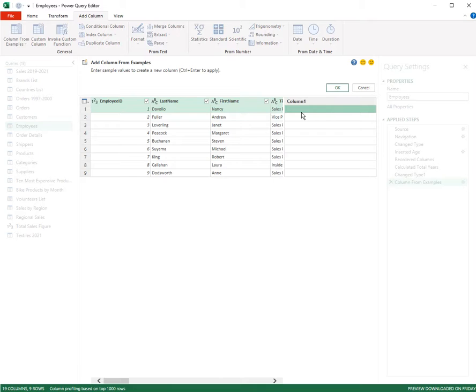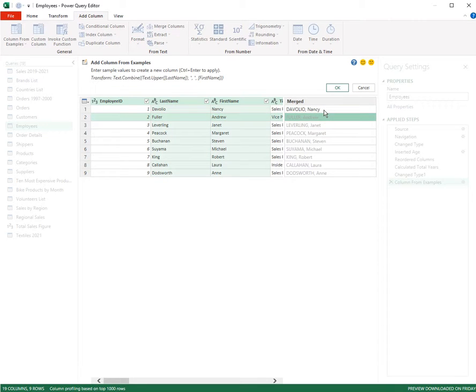So here's our new column. Now you just type what you want and how you want it. So I'm going to put my caps lock on. I'm going to type Davolio, and it must be spelt correctly or it won't get what you're after. Then I'll go comma, space, and then I'll type Nancy in the case I want it. So that's what I want there. Now, as soon as I press enter, boom, it's gone and given me all the last names in capitals. It's given me a comma and then their first names.